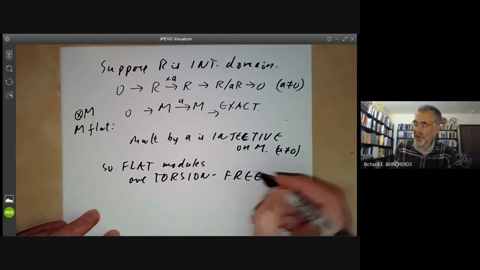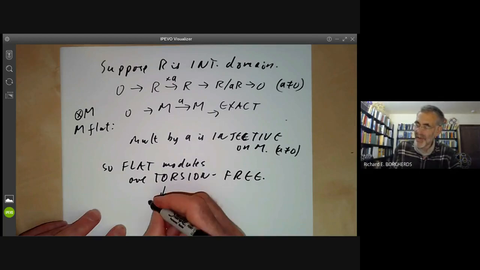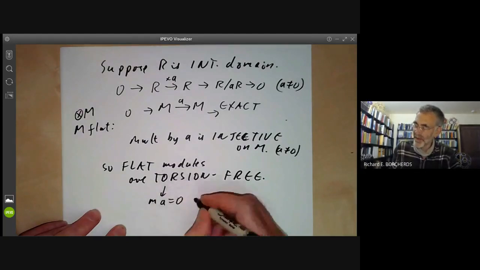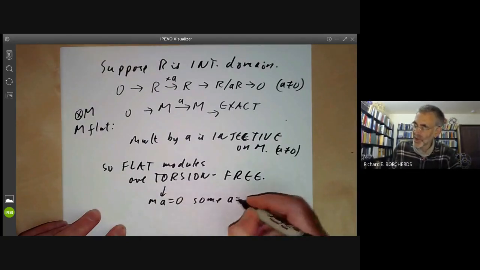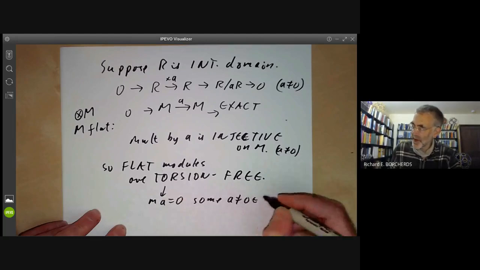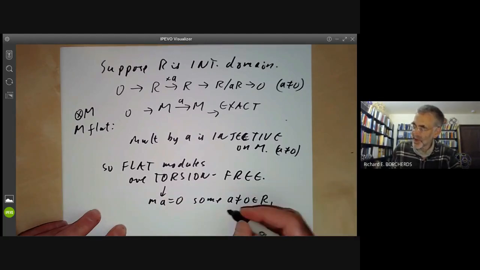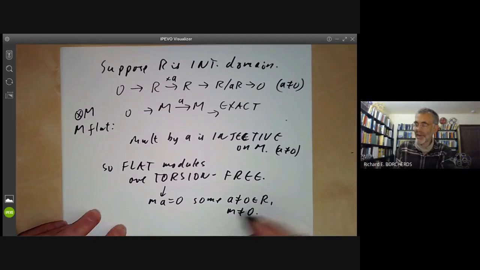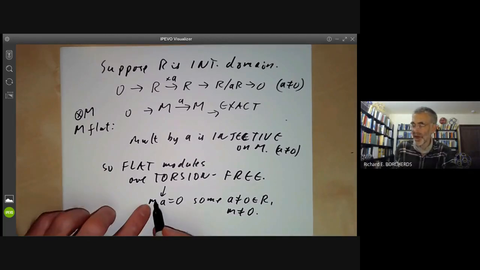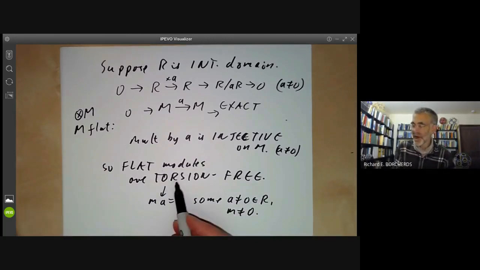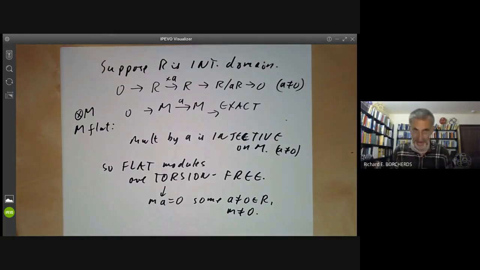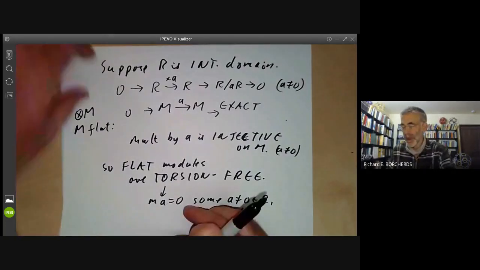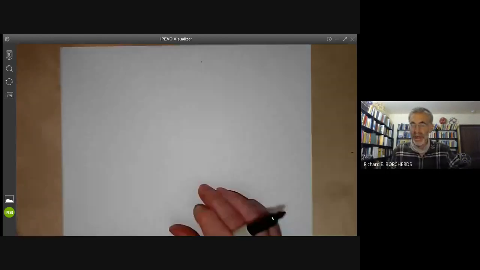So torsion means ma is equal to naught for some a not equal to naught in R and m not equal to naught in M. If this happens, we say the module M has torsion. Torsion free means that no element of M is killed by anything other than zero. The converse of this is sometimes true.